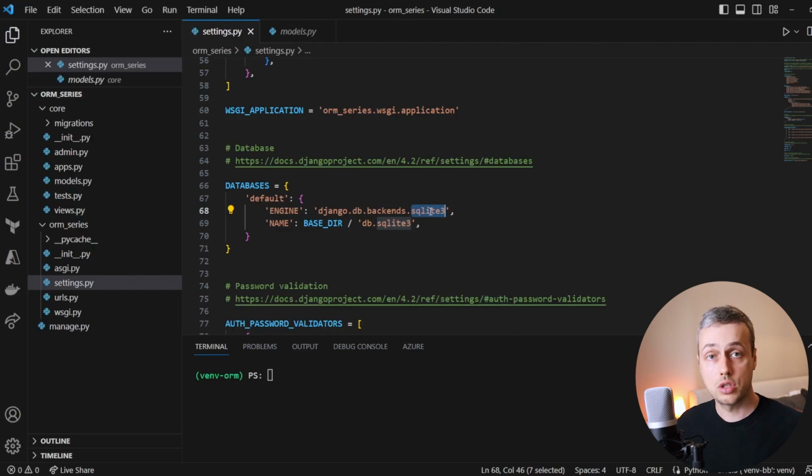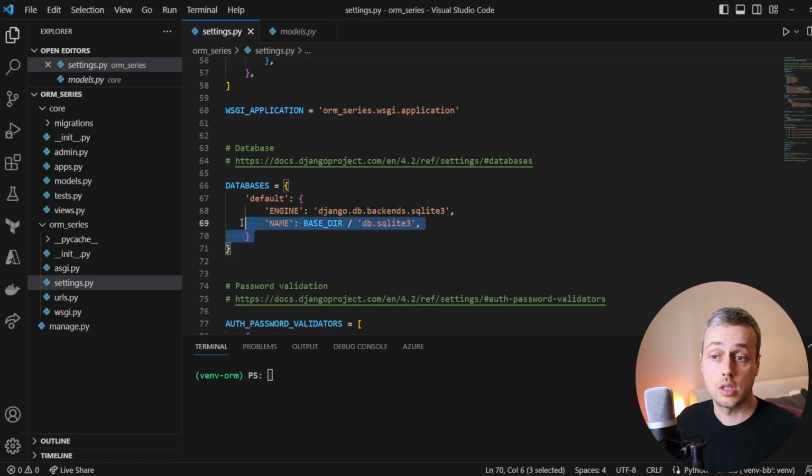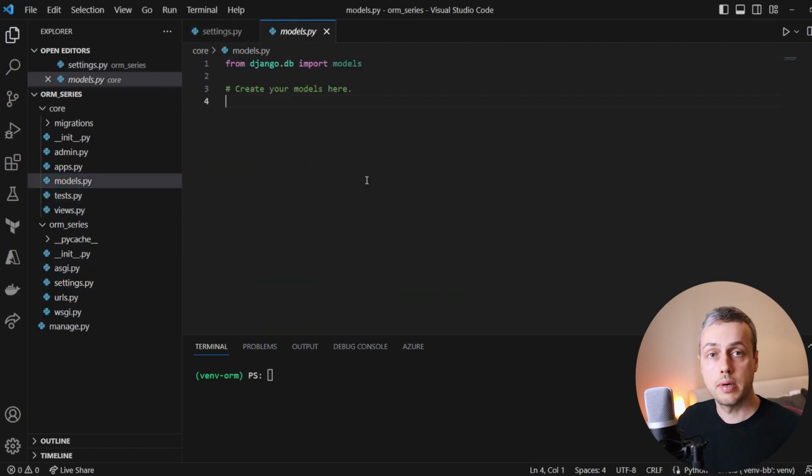So when you run Django's start project command, you're going to get this configuration here that's going to create a SQLite database unless you change this setting of databases. Now later on in this video series we're going to change this setting so that we can use PostgreSQL, and we're going to see the configuration that we need to connect to a Postgres database. For now we're going to keep it to SQLite, and we're going to go back to the models.py file, and we're actually going to build out some models now for this application.